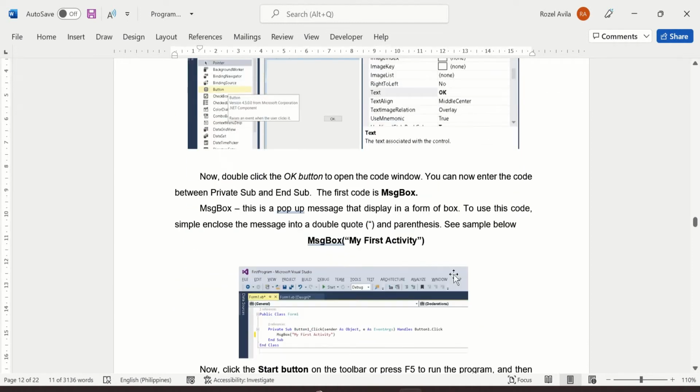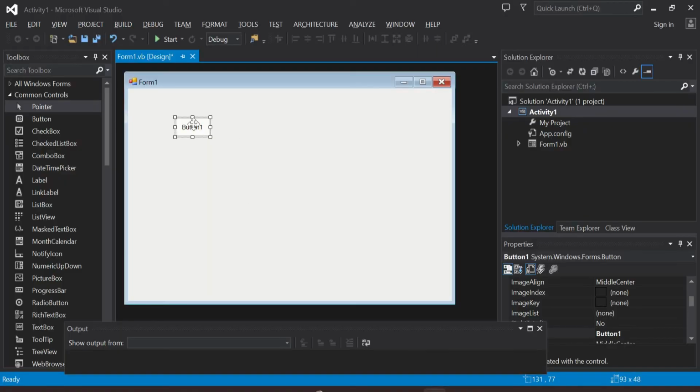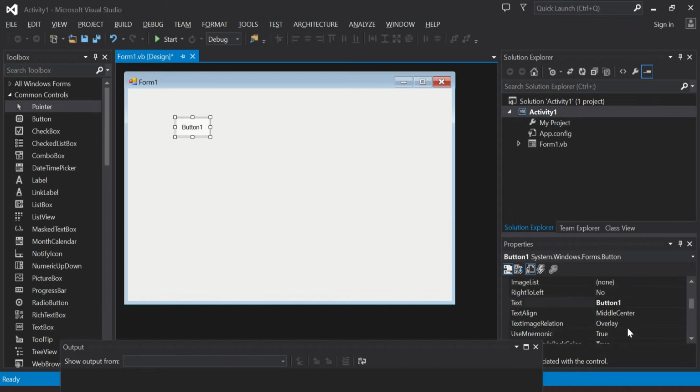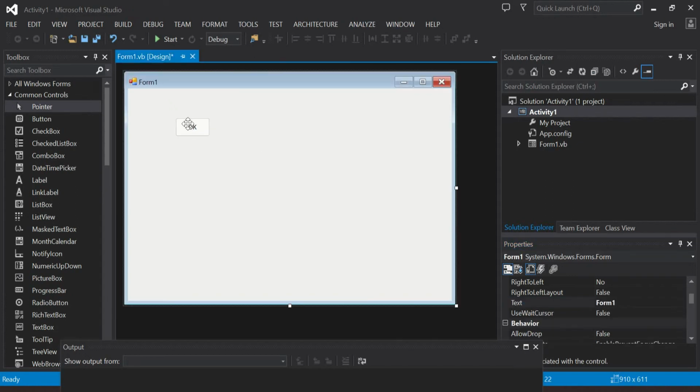Then going back po dito, now, double-click the OK button to open the code window. So kung mapapansin nyo, pinalitan niya ng name yung button niya. From here, from button 1, papalitan po siya dito sa ating properties. So, punta po sa properties ni button. Ito po. Hanapin ang text na nakalagay button 1. Palitan po ng OK. At napalitan na po siya.